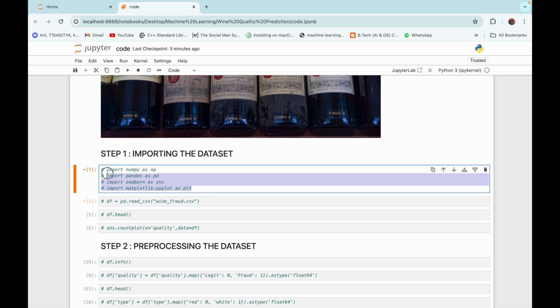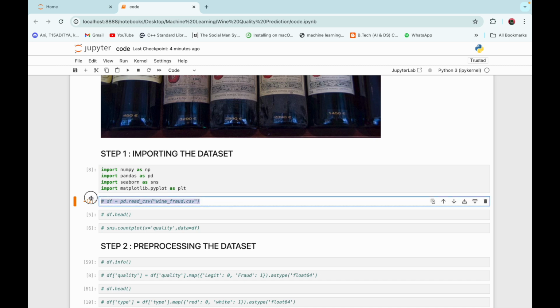Before importing the dataset, we have to import the Python libraries that would be required to perform tasks while building a machine learning model, that are NumPy, Pandas, Seaborn and Matplotlib. And after that we have to import our dataset. So df equal to pd.read_csv, we have used the read_csv command of the pandas library to import our CSV file, and the wine_fraud.csv file is the dataset that we will be working on.